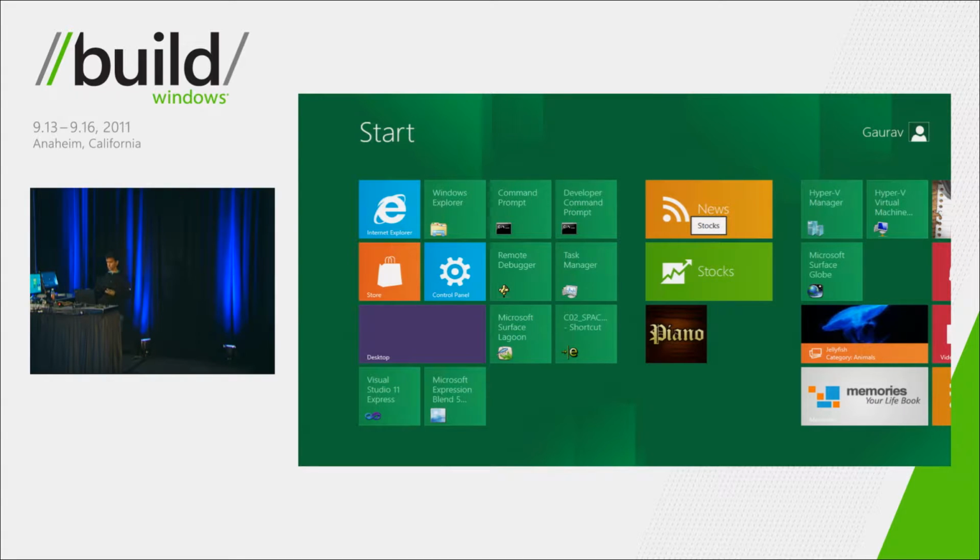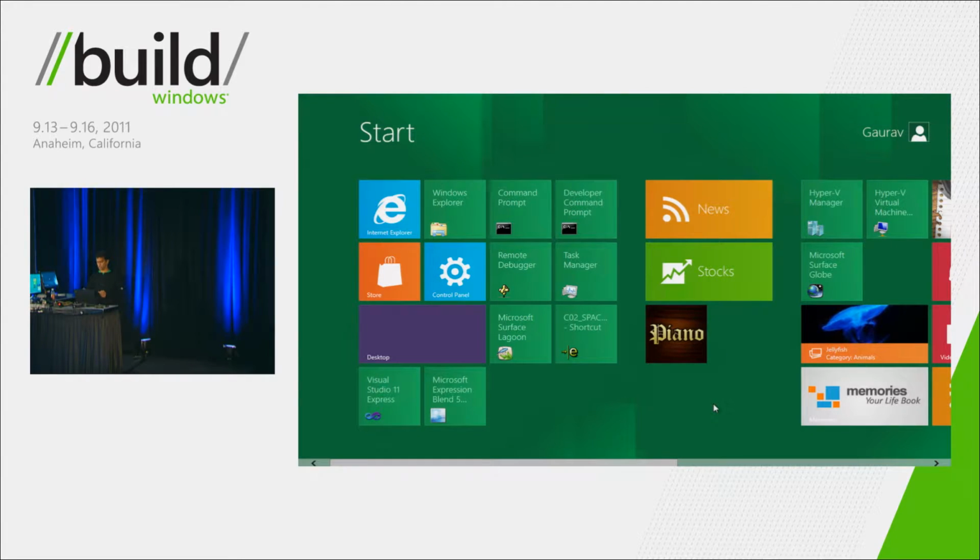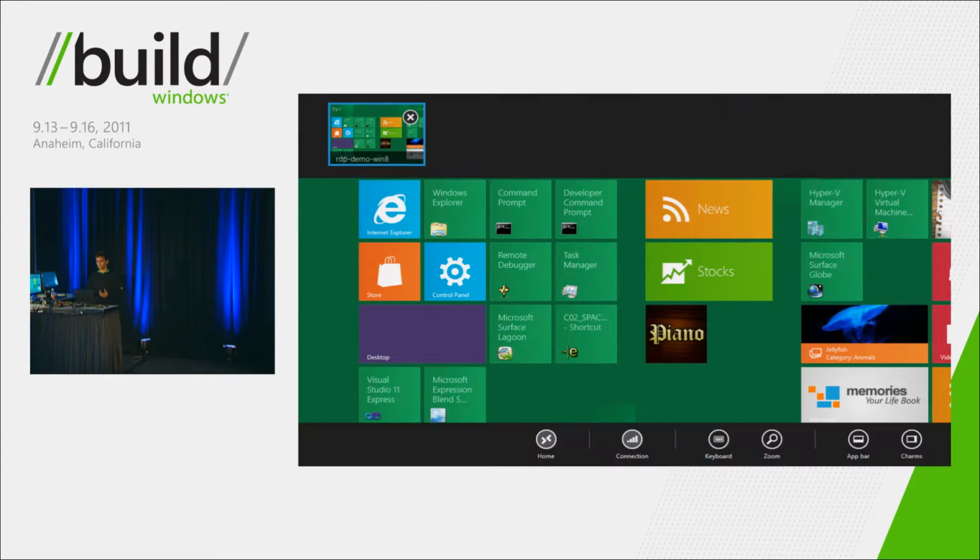Now, how do you know you're in a remote desktop session? The UI paradigm, like Nadeem mentioned, is very similar to what you see in the Metro-style Internet Explorer. You either swipe from the top or the bottom to actually see that, hey, you're in your remote desktop session. Now, in the bottom app bar, we have many icons that give you information on your remote desktop session.